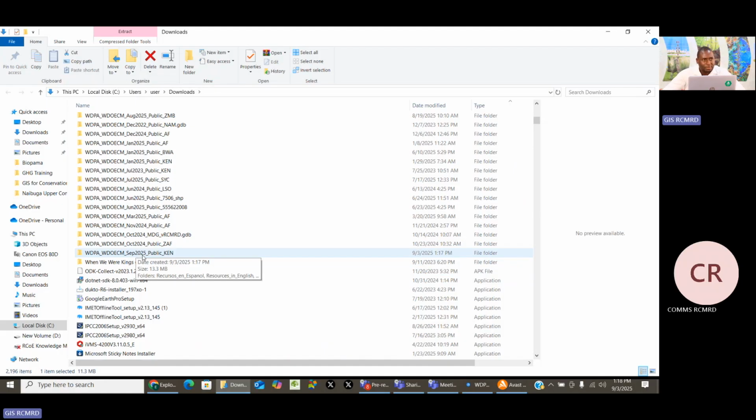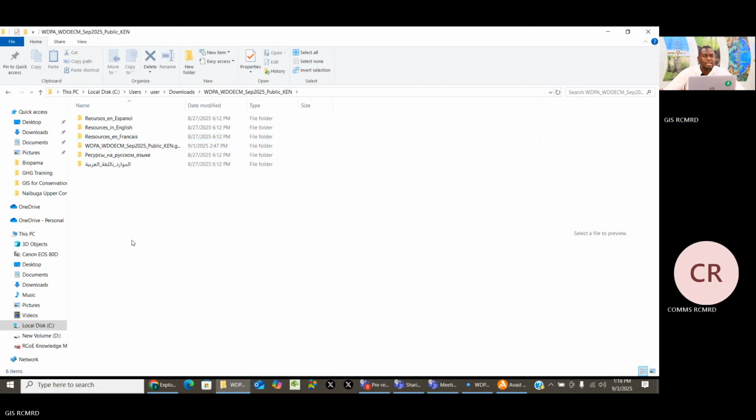It's called WDPA, WDOECM, September version 2025 Public Kenya. And you can see when you open it, it has some files. It has what we call WDPA manual in English, WDPA manual in Espanol, WDPA manual in French. So you can either download the Spanish version of the manual or an English version or a French version, or even other versions like the Arabic version.